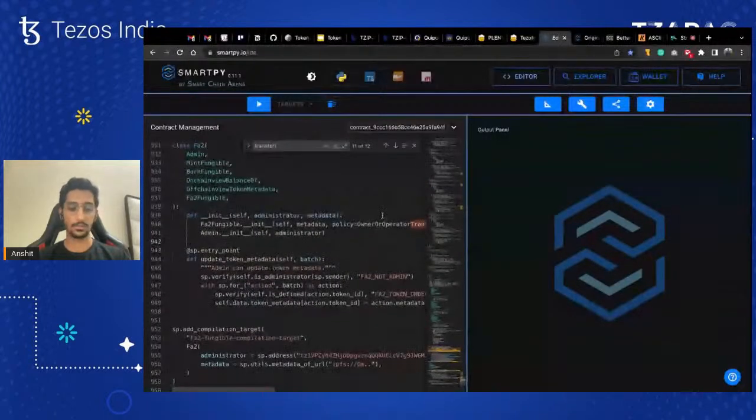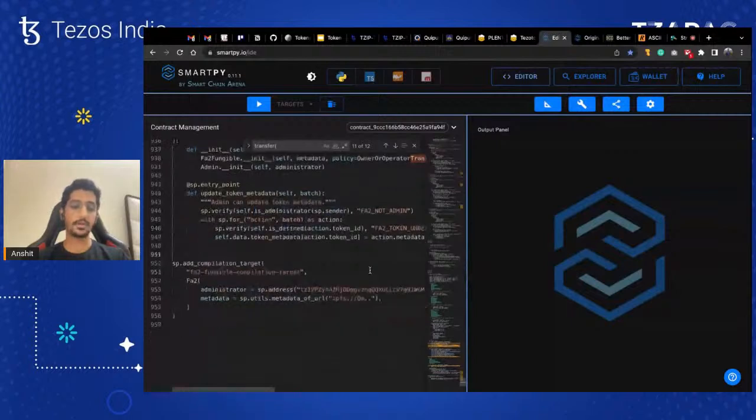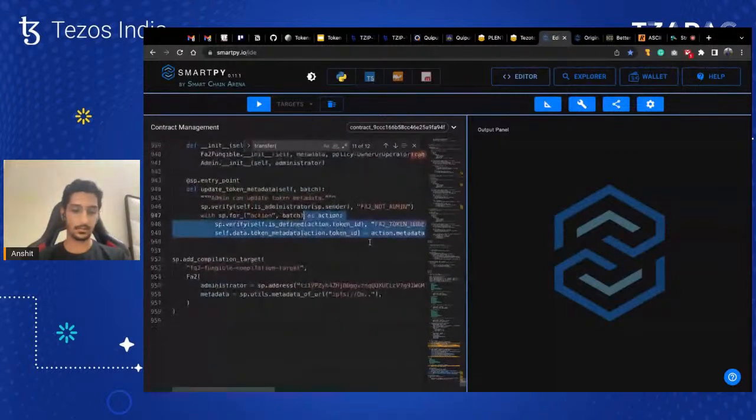You can check the code for more information, and we can also create other custom entry points that we want here. Like let's say I have created an entry point to change the metadata of any particular token, and we only want the admin to change it. So we are checking if it is admin. Yeah, and if you don't want it, you can just remove it here. It will work perfectly fine.